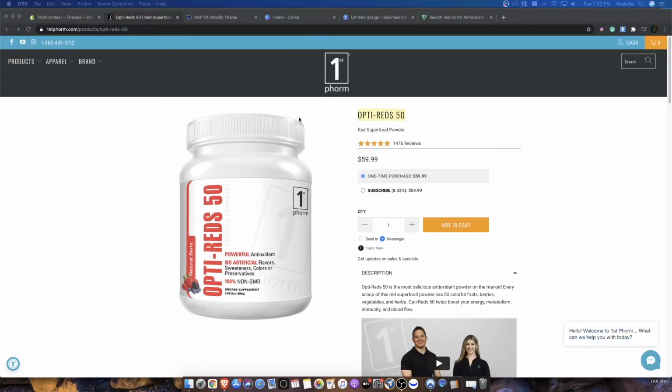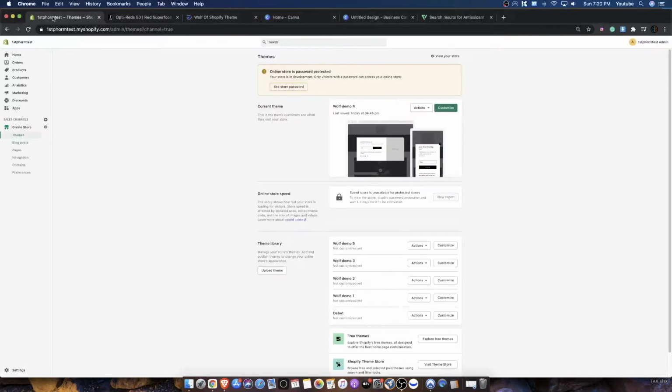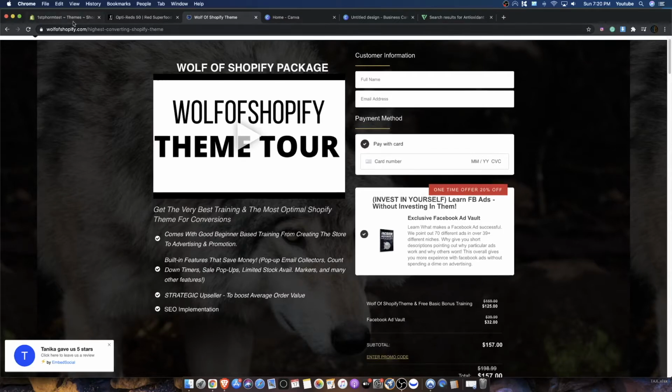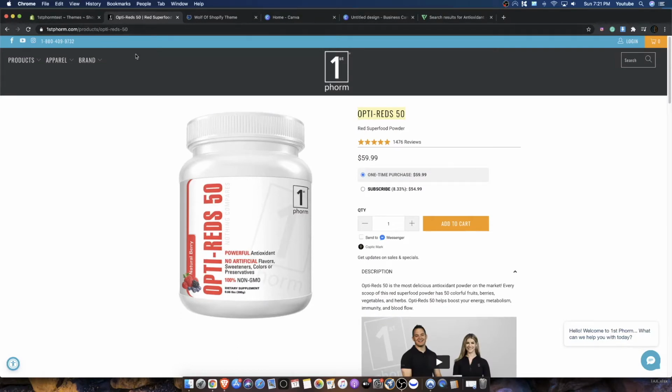Now, we're going to go ahead and model this after the First Form store. We're currently using the Wolf of Shopify theme, and we're utilizing specifically the Wolf of Shopify theme because, remember, the type of ads that we're going to be running for a store like this is the ads that play off impulsivity, and to be able to not only educate consumers about our products, but to be able to convert from the aspect that the product is in essentially high demand. So let's go ahead and just start by beginning and creating the product page.